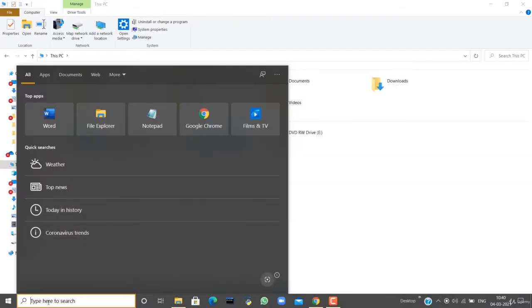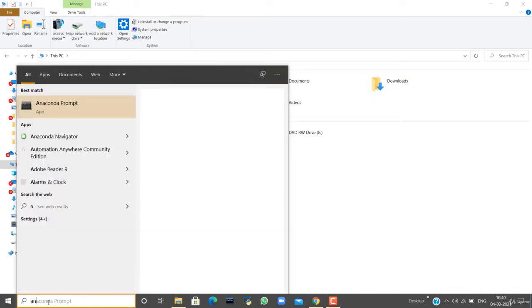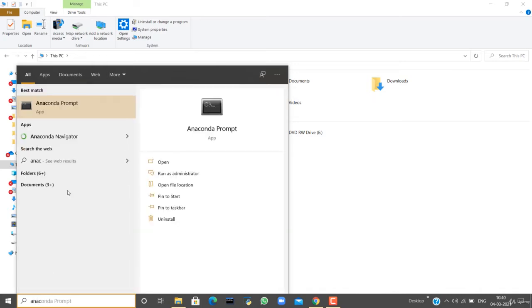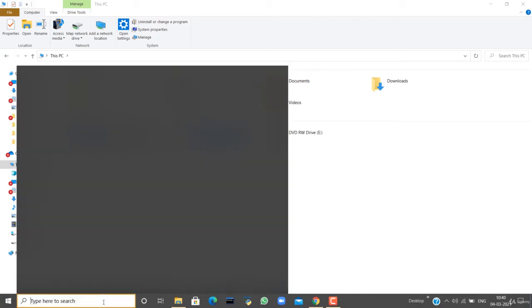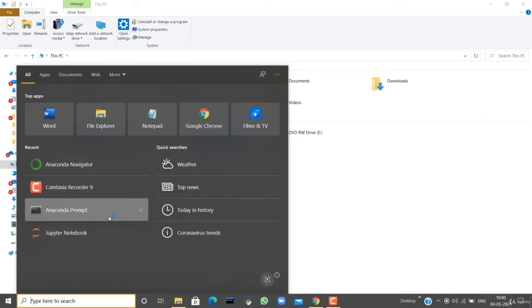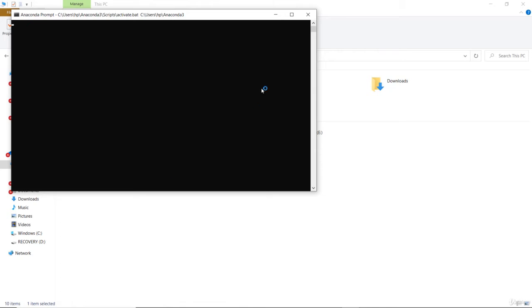As the installation is complete, you have to search here. You can see there is Anaconda Prompt also, and there is Anaconda Navigator also. First I will let you know what Navigator actually is, and let me open the prompt also. So this is the Anaconda Prompt, and right now we have only a base environment, and you can create any other environment with a name and with the latest Python version.